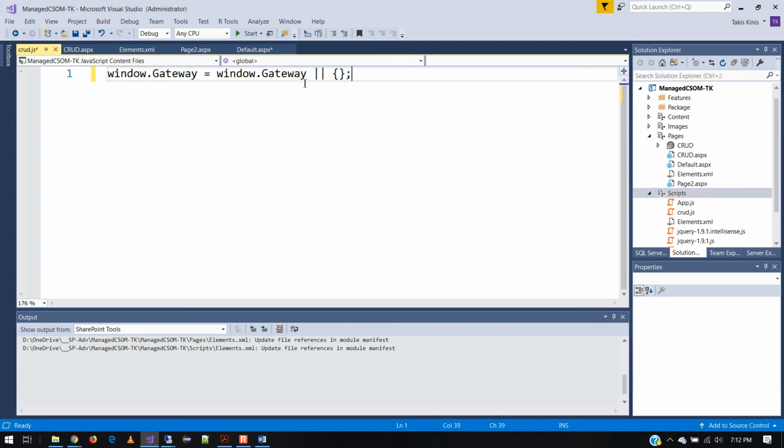So Control V. We're going to set up a namespace. And if you guys aren't familiar, what is a namespace?